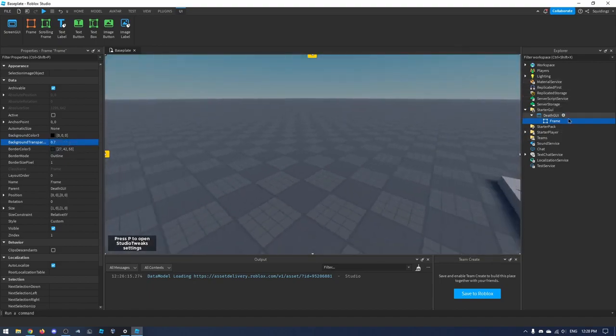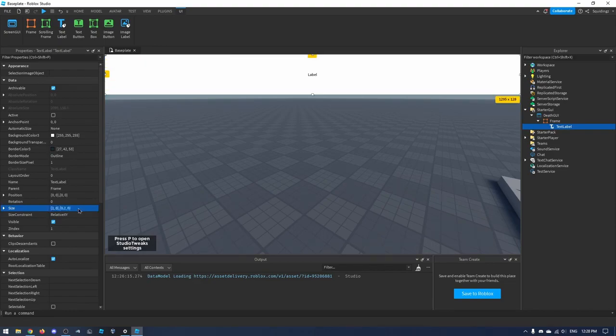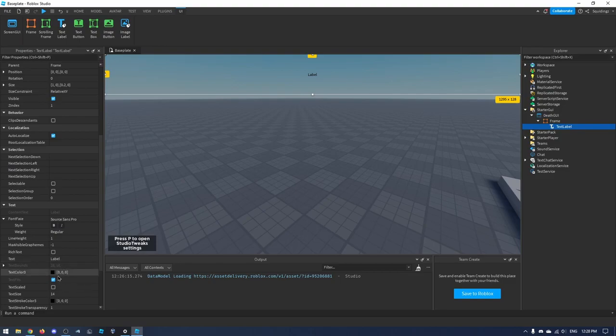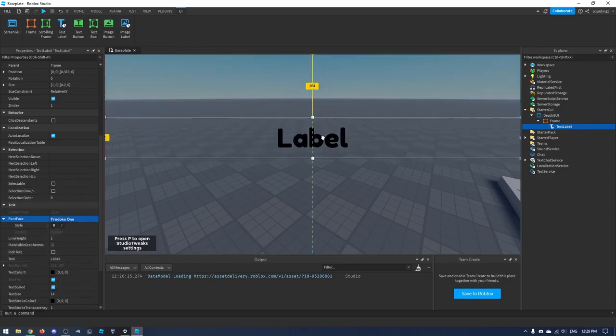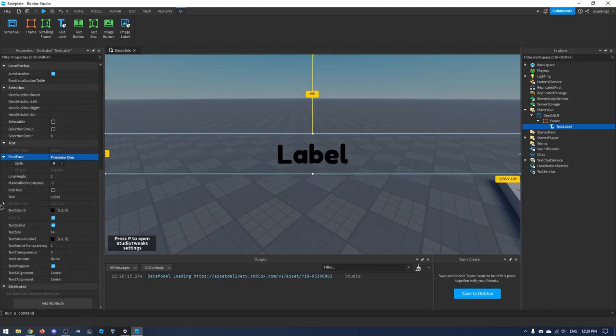Right, so now in this frame, I'm also going to add a text label. And in this text label, I'm going to change the size to 1,0, 0.2, and I'm going to make the background transparency 1. I am going to turn on text scaled. I'm just going to change the font to whatever I want it to be, and then I'm just going to put this label in the center of our screen. And now I am just going to change the text to just say "Death Screen" for now. This will be updated whenever the player dies.